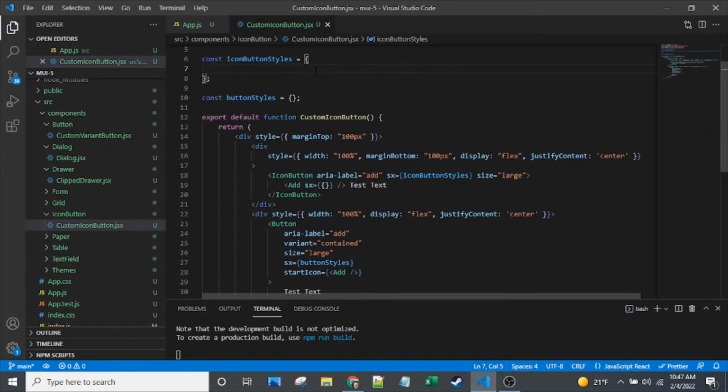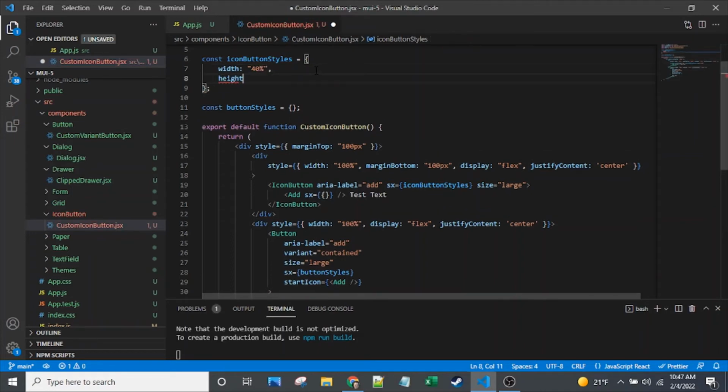Both SX and styles are new to MUI version 5. Previous versions had access to styled components, but it wasn't nearly as smooth and seamless as it is now in version 5. So anyway, some good stuff here. So like I said, I'm just going to get into the basics first. Let's say a width of 40%, so it's not too wild. And you can add a height, and I'll add a height of, let's just say, 80 pixels.